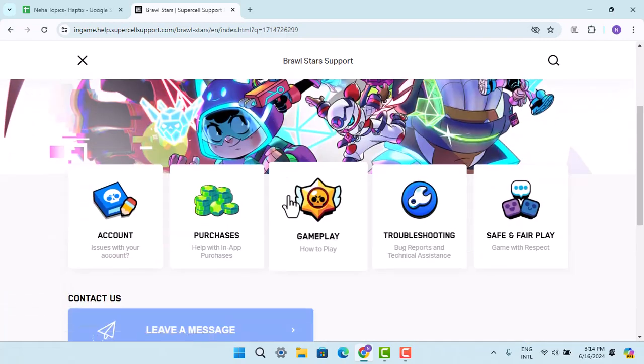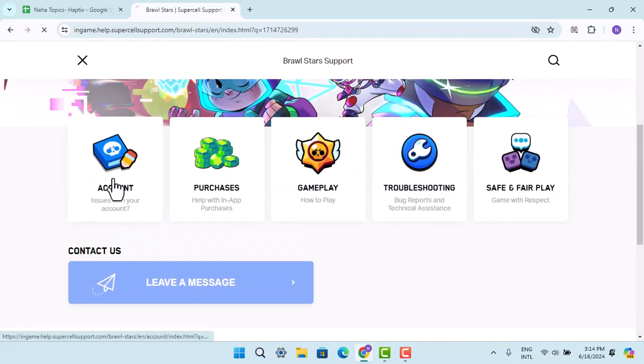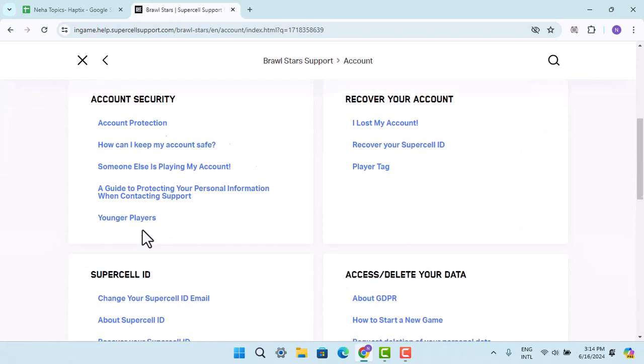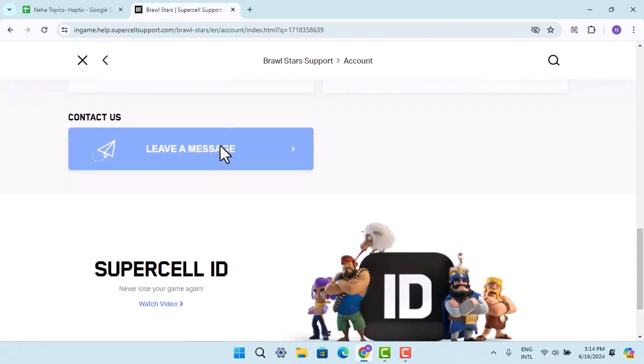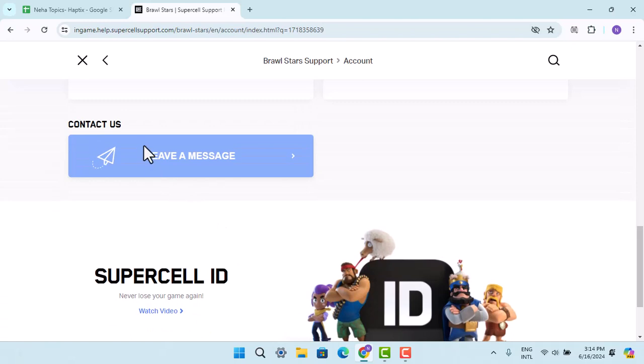While you're on this page, scroll down a bit and then go to Leave a message. When you press on Leave a message, you just have to go ahead and select the topic first. Next, scroll right down to the bottom and click on Leave a message. When you press on it, it's going to take you to this page where you can submit a report.